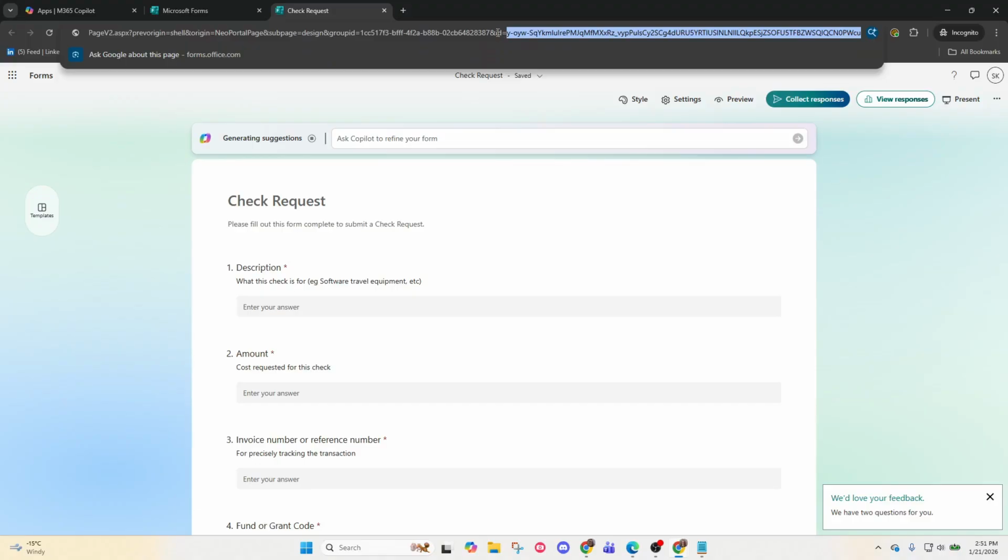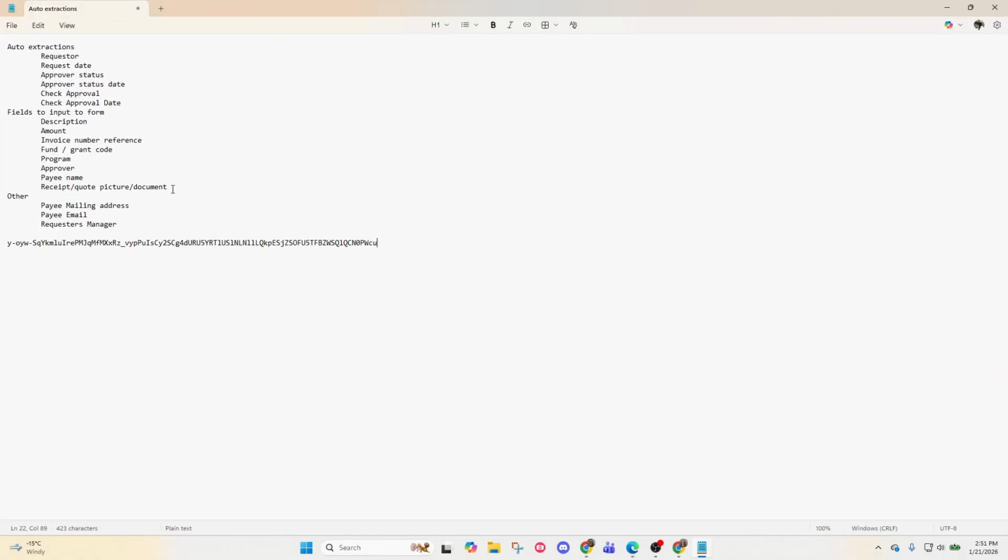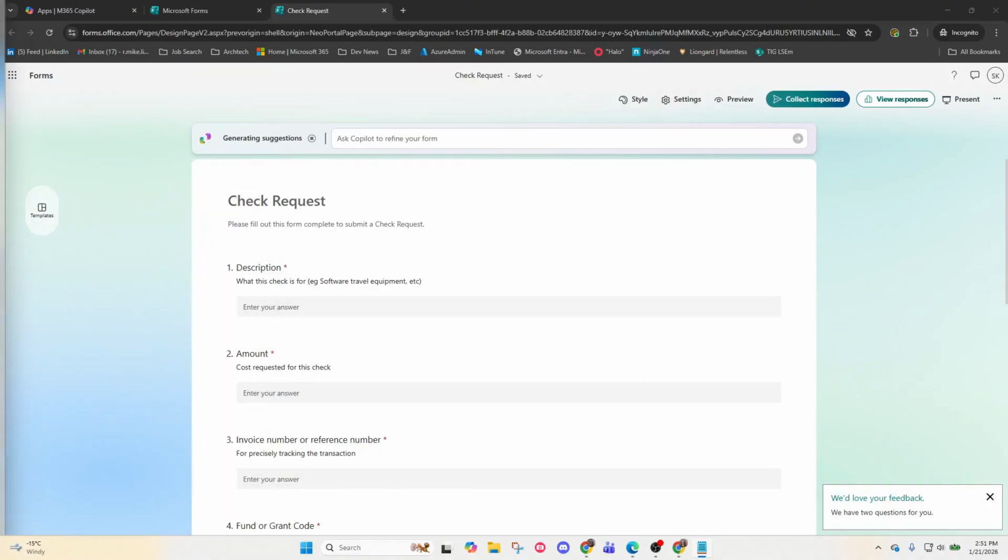Everything after this @ID, we need all of that. I'm going to copy it, and actually, I am going to paste it right here in that little document that we have there. Boom. That is our ID. We need that for later. All right. Wonderful. So now we need to go to our SharePoint.